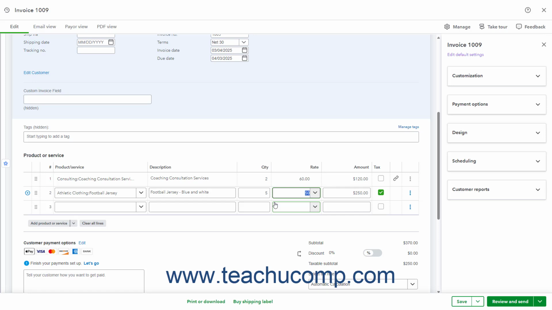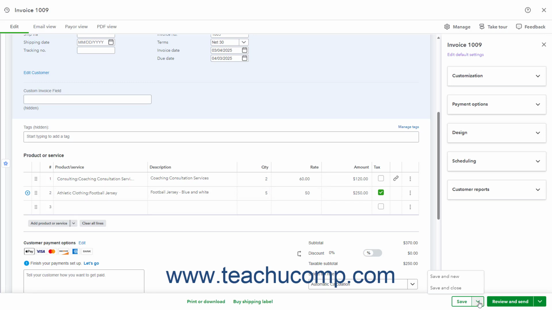If you decide not to create an invoice from the delayed charge, click the Close button to close the invoice window and leave the delayed charge as an unbilled activity. You can also make a choice from the Save drop-down button in the lower right corner of the page to simply save the invoice if you do not need to print it or send it.